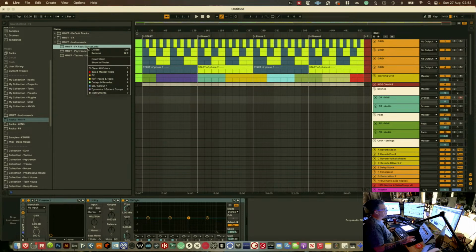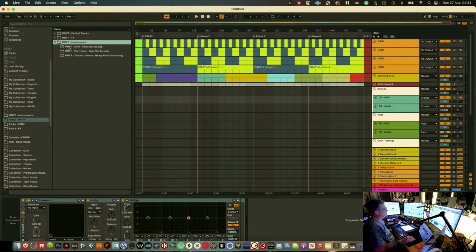So what I'm going to do is rename this, and I'm going to say MIDI, and I've just noticed that I've put it in the wrong place, so let's drag it up to default racks, and I'm going to make another one. I'm going to rename it, and this one will be audio.